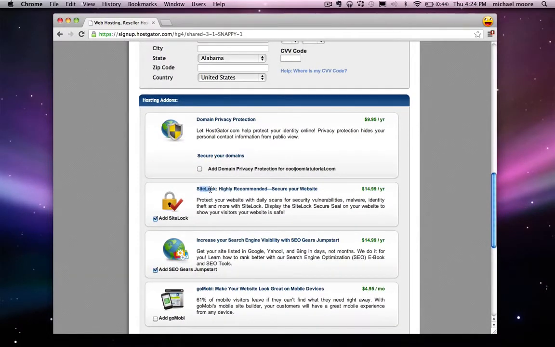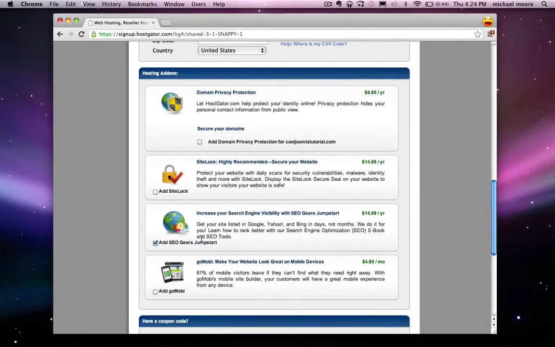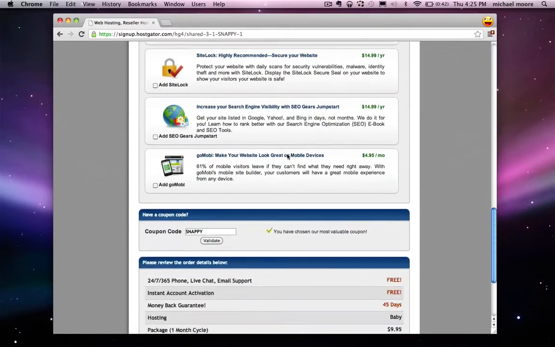The site lock, we don't need this because Joomla is very secure on its own. So let's save ourselves another $15 per year. And we're going to be doing a little bit of SEO, search engine optimization, on our website. So we also do not need this. So I'm just going to leave those all unchecked.